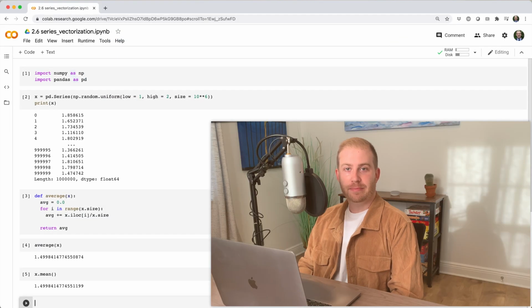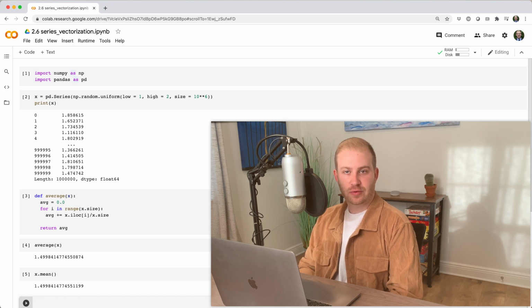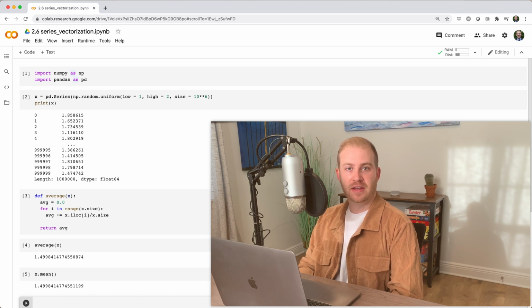So to recap, Python loops are slow and you shouldn't use them except in some rare circumstances. Instead, opt for a vectorized solution using one of the many built-in Pandas and NumPy methods that implement fast algorithms using C.